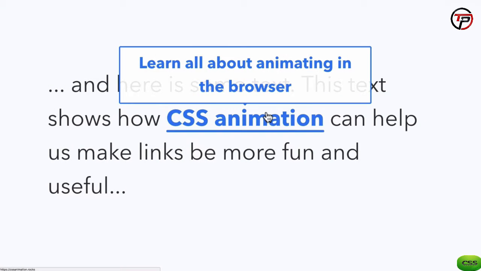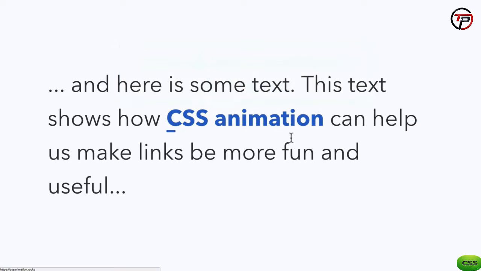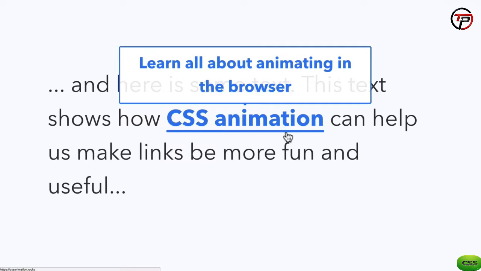Here's what we're going to build. We begin with the same hover effect we created in lesson 1. When we hover the link, we see a tooltip appear containing some helpful information related to the link. Let's get started.